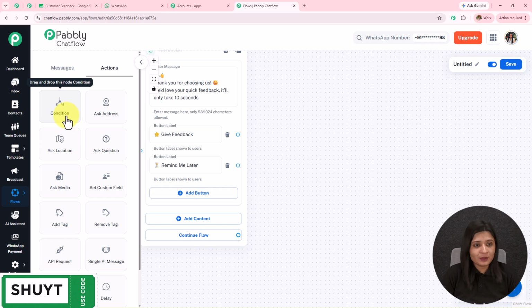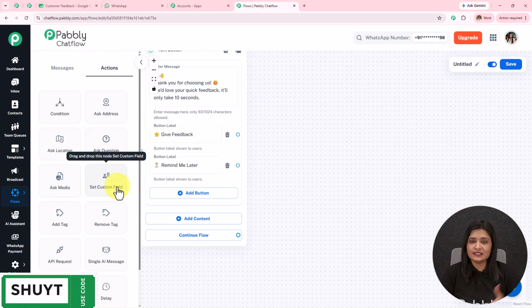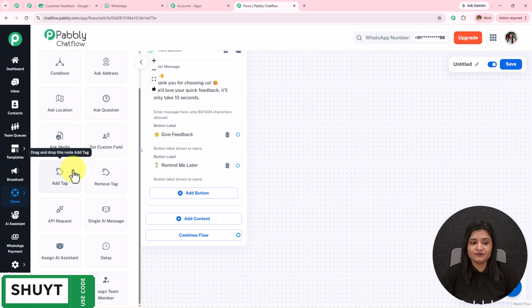Condition, which is branching of the flow. Then we have this ask address, location, question, media. We can ask the user to upload these details or send the details. Then we can set the custom field, add the tag or remove the tag of the user.